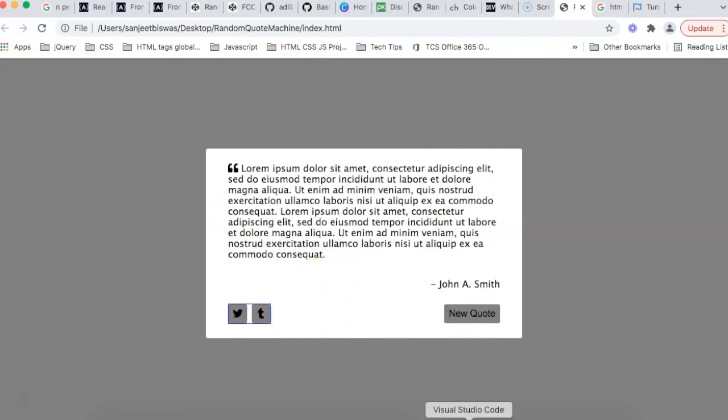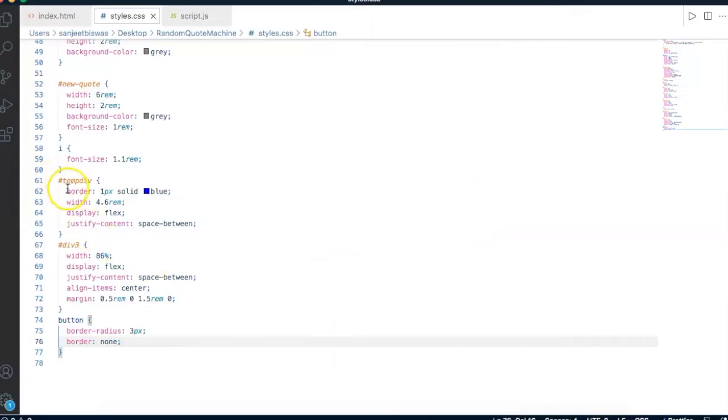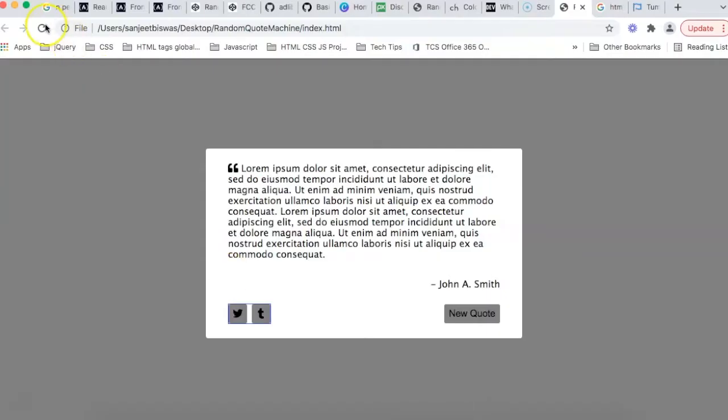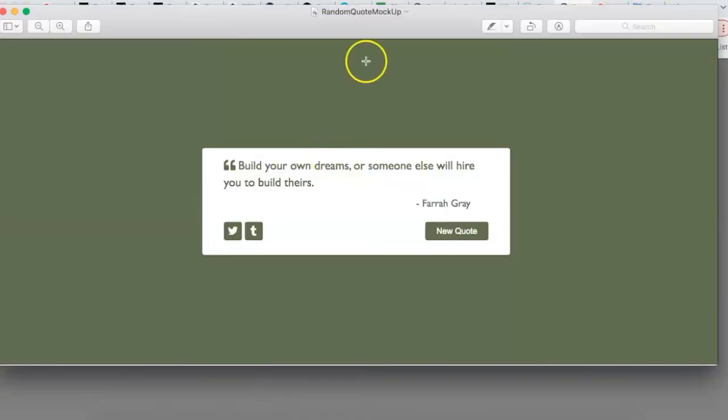Let me get rid of the blue box. I'm going to go to temp div, remove the border. Okay, I'm going to remove the border here. All right, and now let's see how it looks. All right, this is now looking exactly like our mockup. Obviously, there's a different color scheme here. That's okay, but we have successfully recreated the look and feel of the mockup in our page.